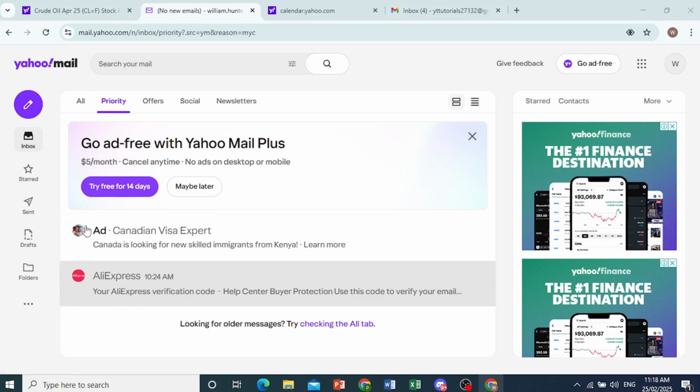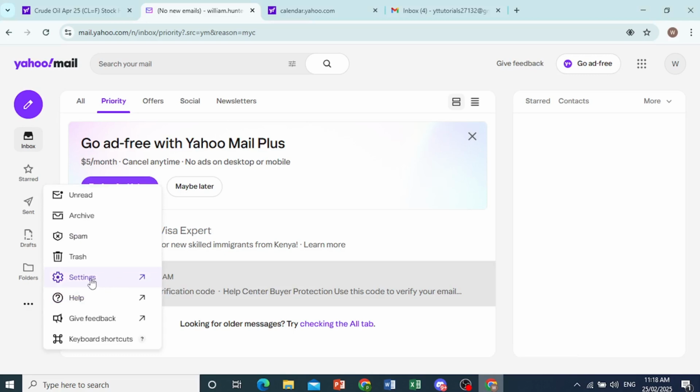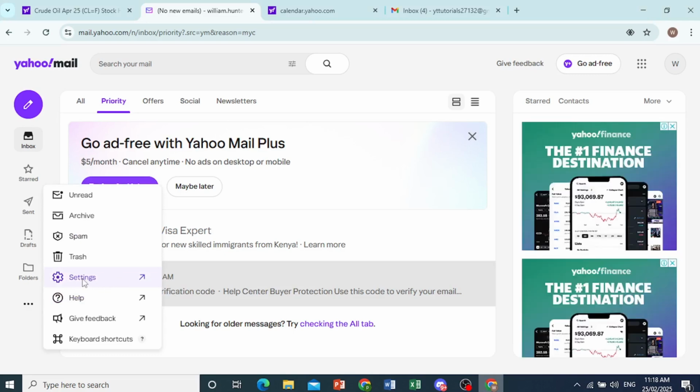So open up Yahoo Mail and then come here at the bottom left. You will see these three dots. So we'll click on this for more options. And right here you'll see settings. So I want you to go ahead and click on this.